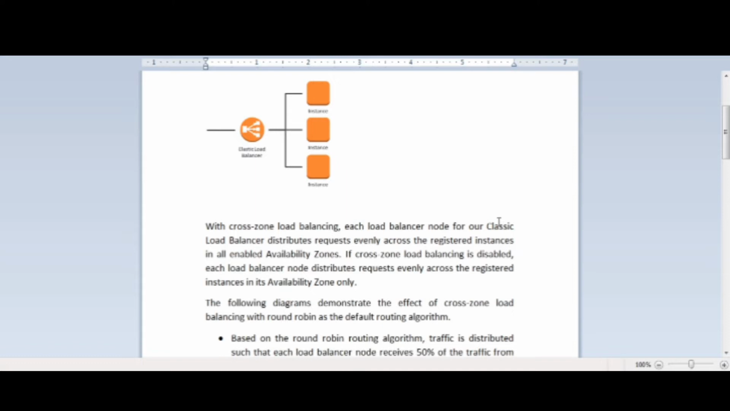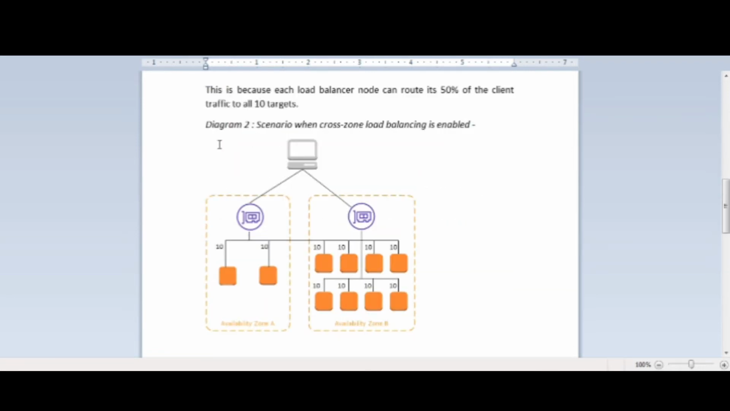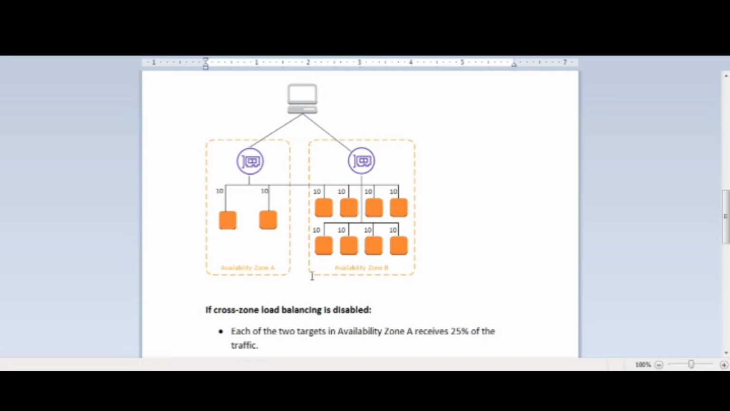With cross-zone load balancing, each load balancer node for our classic load balancer distributes requests evenly across the registered instances in all enabled availability zones. This is the most important thing with cross-zone load balancing. As you can see in the diagram here, there are two availability zones: availability zone A and availability zone B.